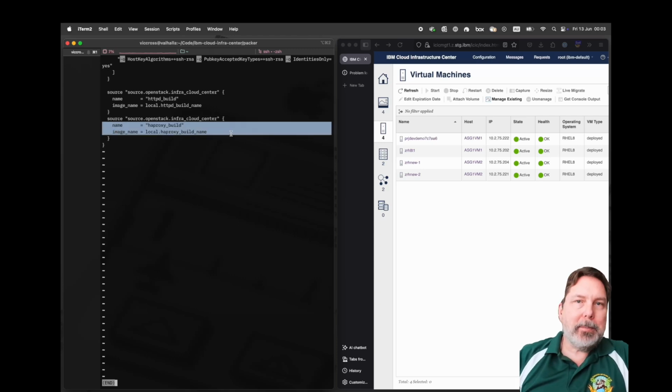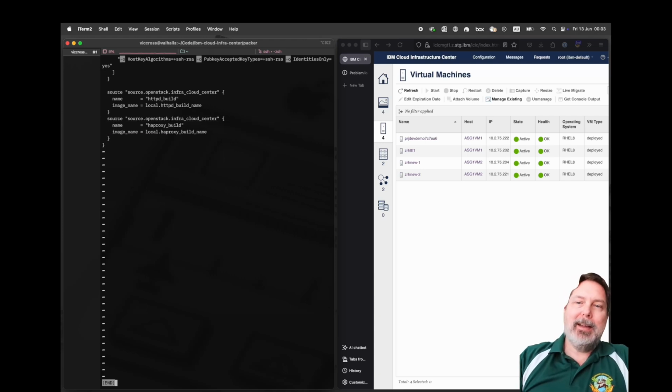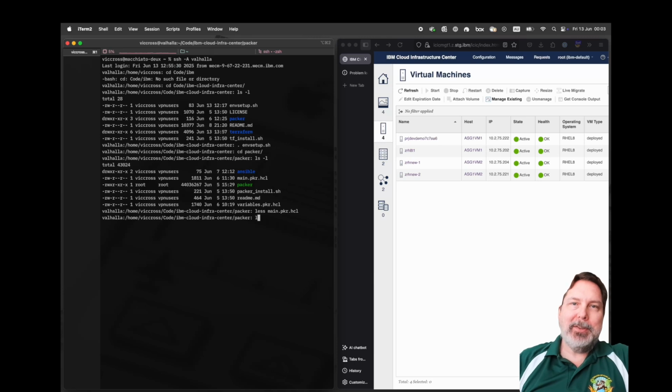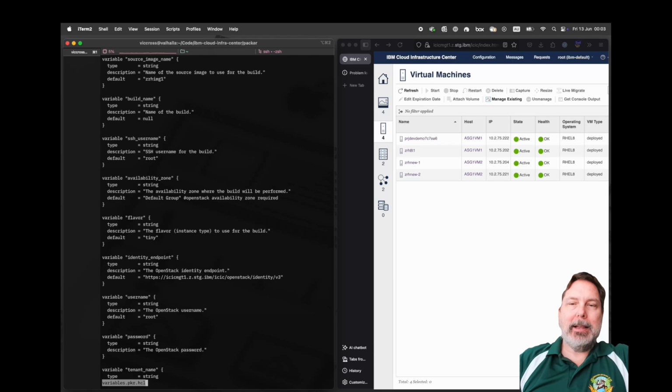If you're not really familiar with Packer, which I certainly wasn't before I came into this, then that's fine. There's plenty of reference material on the internet for how to drive Packer and how to get clarity on that.